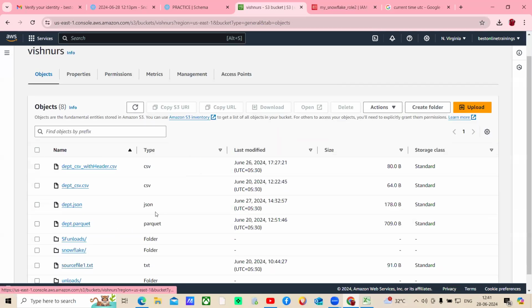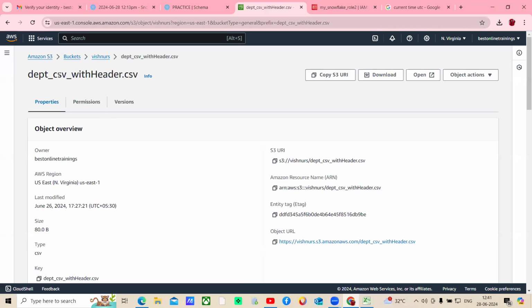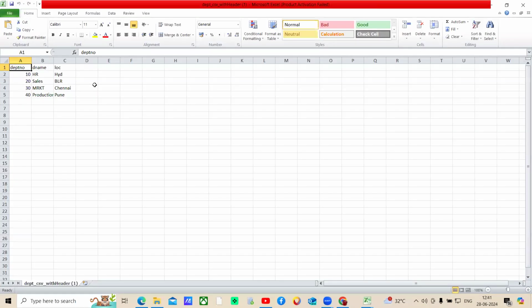Yeah, I have one file with header also. Department CSV with header, right? You see, department CSV with header. I have one file. So let's see whether it is with header or without header. I'm just opening it. See here, it is with header.